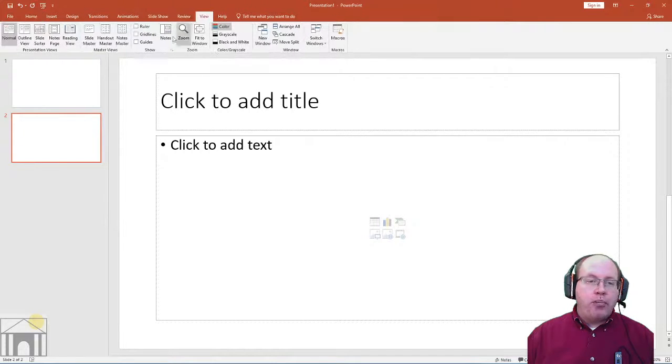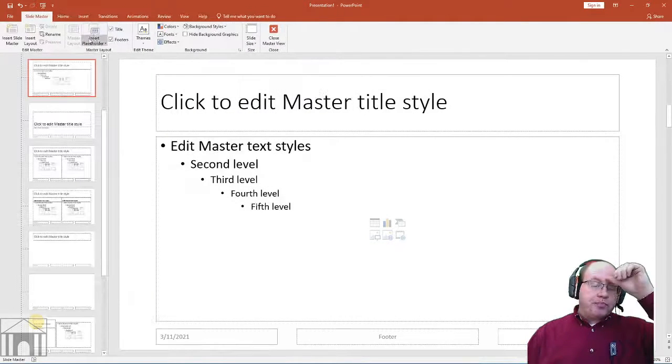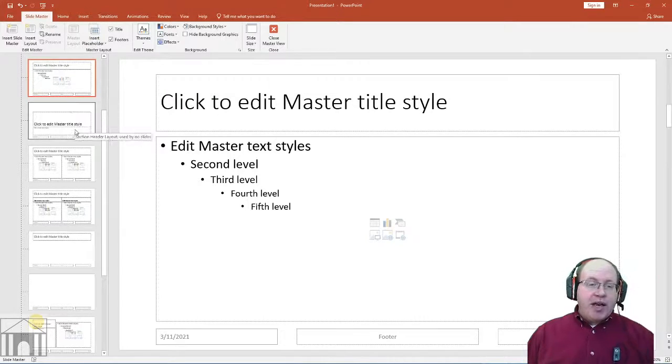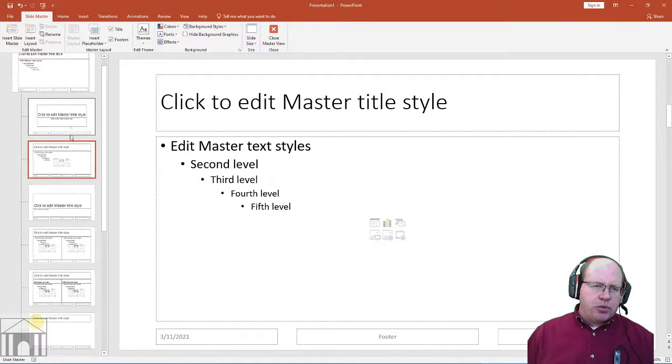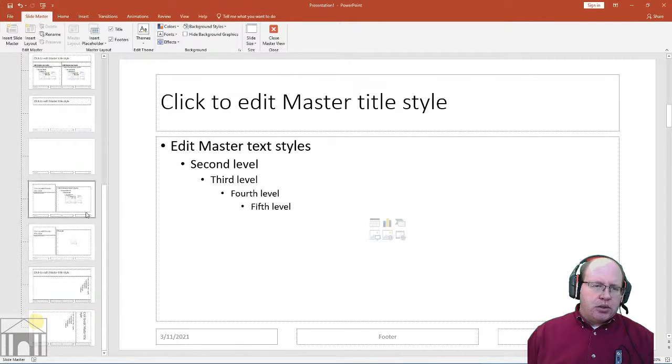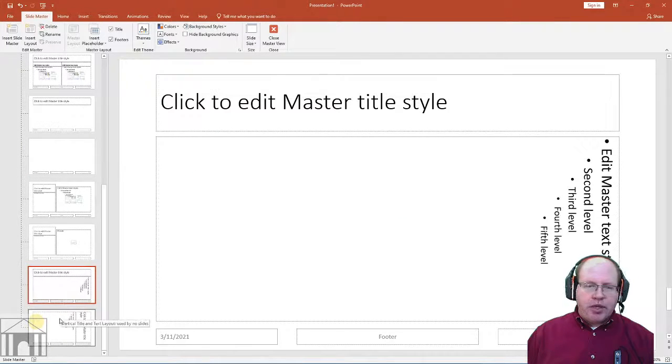Now, if we go back to our slide master, we have a variety of different layouts here. We should have, let's see, 1, 2, 3, 4, 5, 6, 7, 8, 9, 10. So there's like 11. There's a couple that are kind of sideways here.